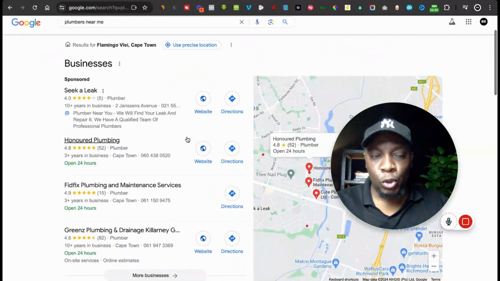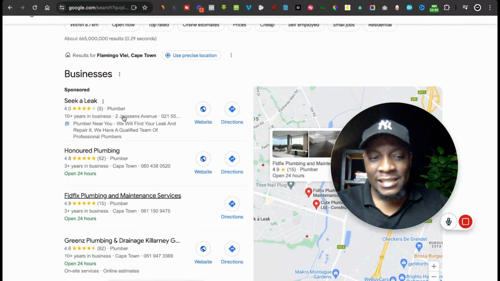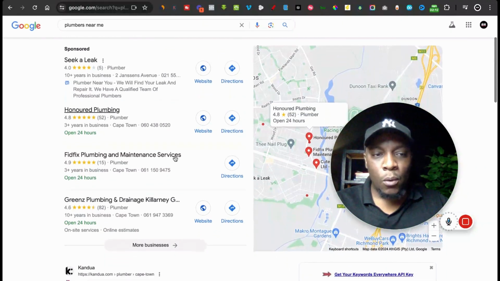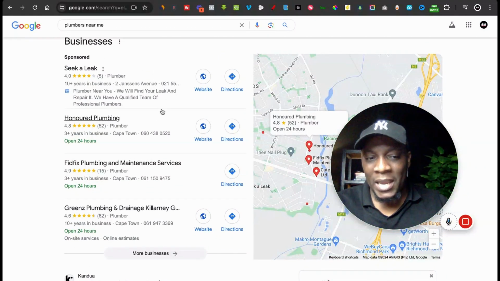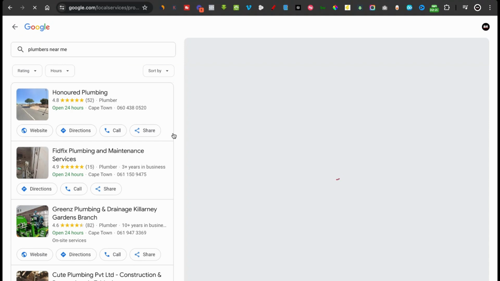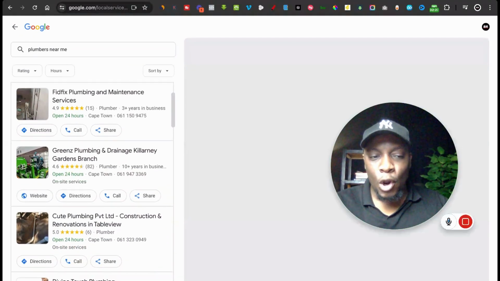But what you will then do is, when you scroll down a bit, you'll see this option here where these details start appearing. This is Google Maps, right? So you'll see, okay, the first one is sponsored, meaning that they're actually paying to be on this front page. But what you then can do is click here where it says more businesses. And you're going to see all the different plumbing services that are actually within your local area.